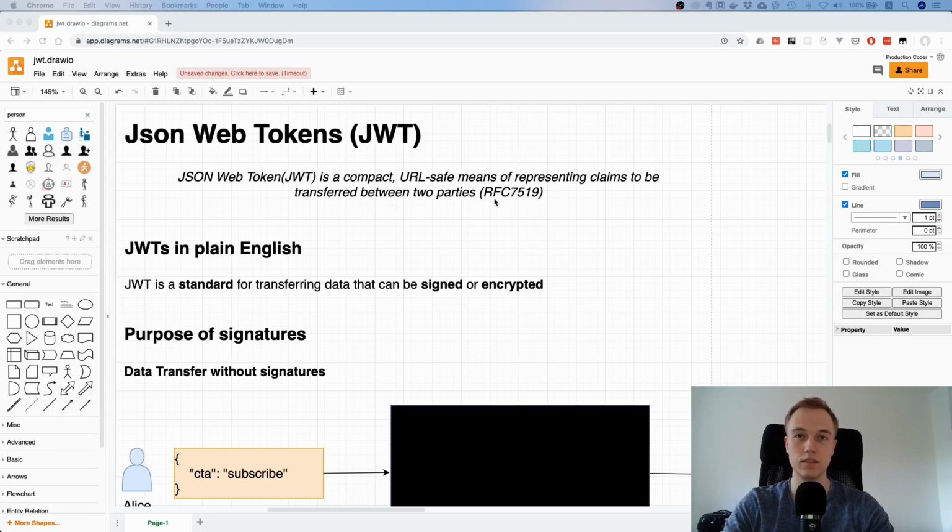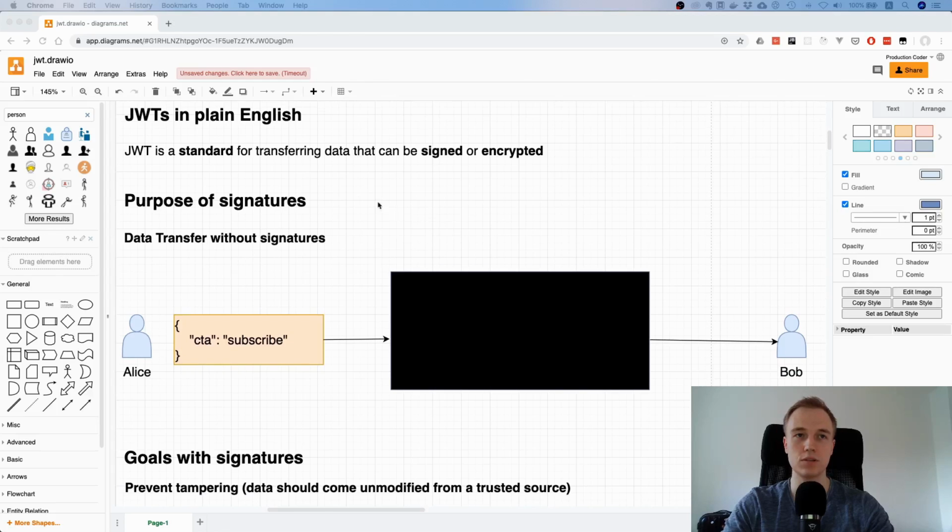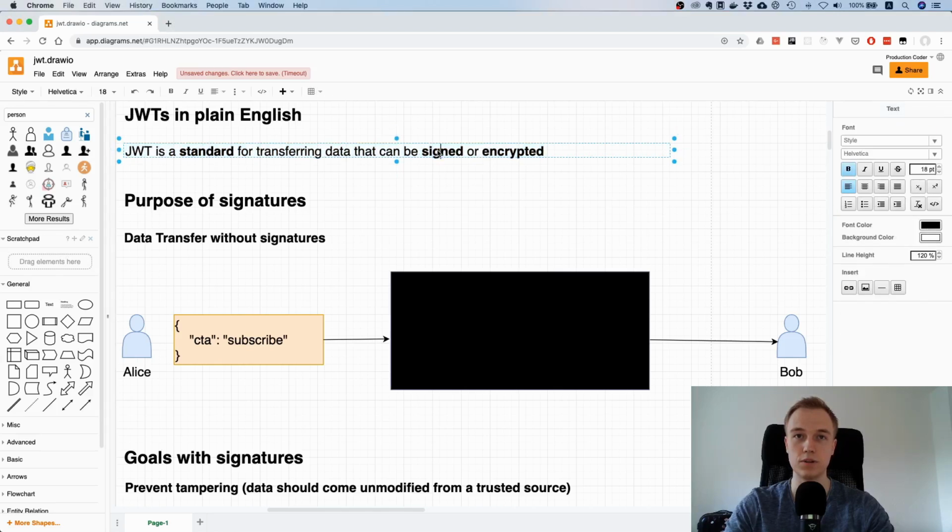If you look at the RFC 7519 specification, then you will find something like: JSON Web Token is a compact, URL-safe means of representing claims to be transferred between two parties. Yeah, so that is a little bit abstract. So maybe we can express this in a simpler way, right? What we can say is that JSON Web Token is a standard for transferring data that can be signed or encrypted. And that is really important, the last part here, right? So it can be signed or encrypted.